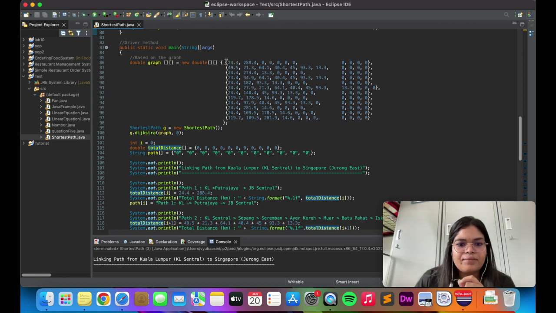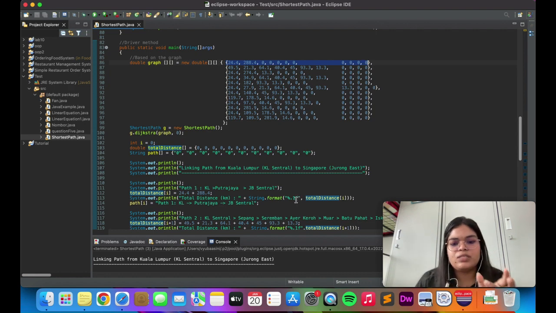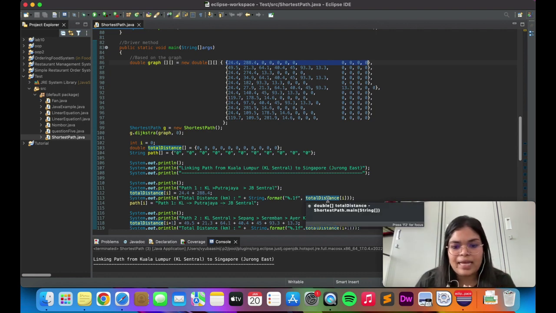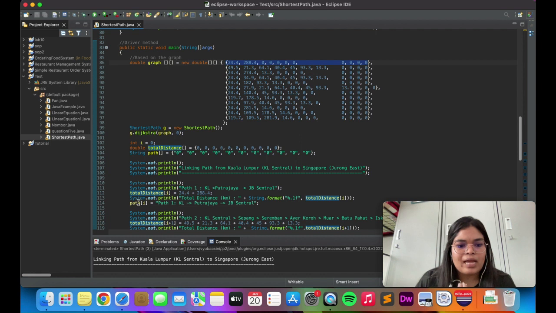So here we first use the first path over here that we declared, which is 24.4 plus 280. So the total distance will be displayed over here, and the path i equals to this.